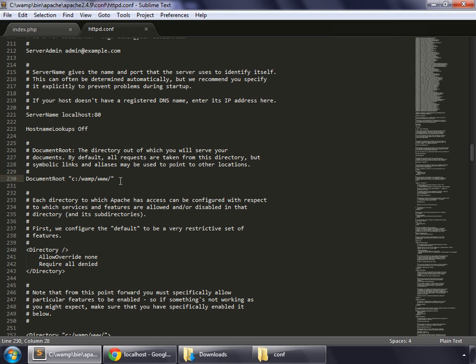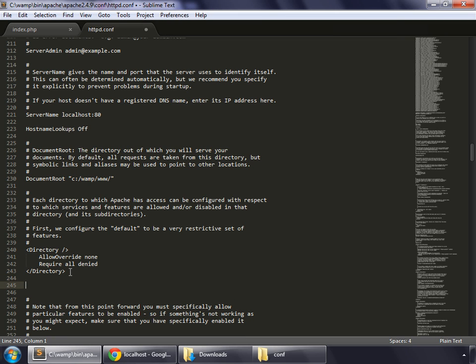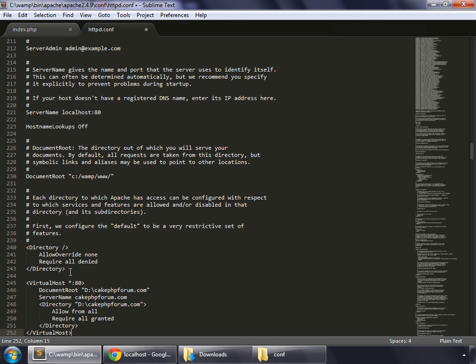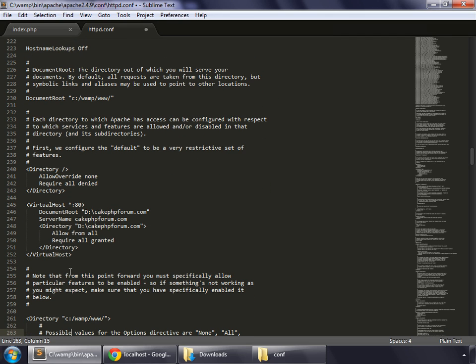But we also need to add one thing. Go to this line to the directory, and I'm pasting some lines here. What this is doing is setting a server name. So whenever we try to access this URL from our browser instead of localhost, then this will point it to this location on our hard drive. Let's save this.